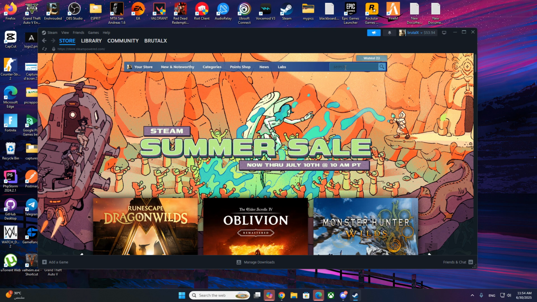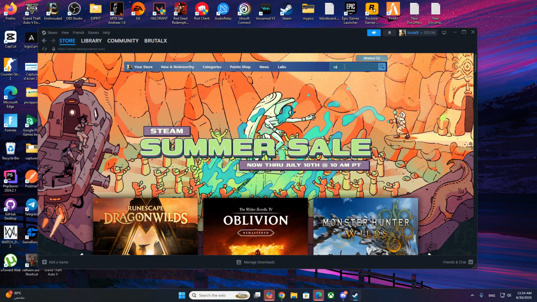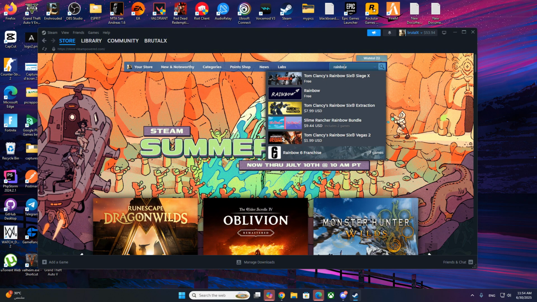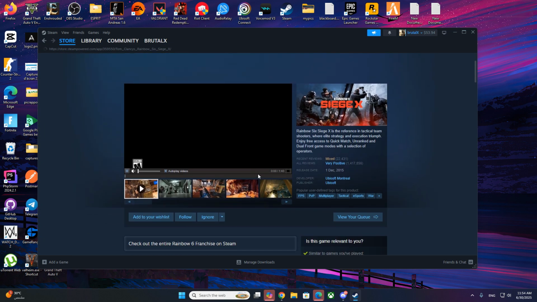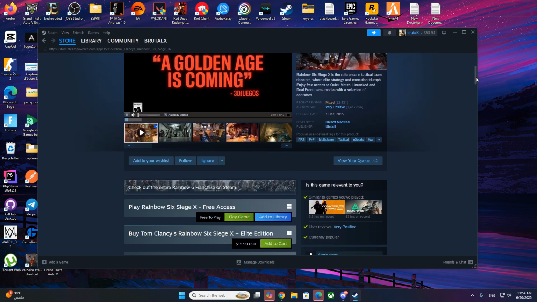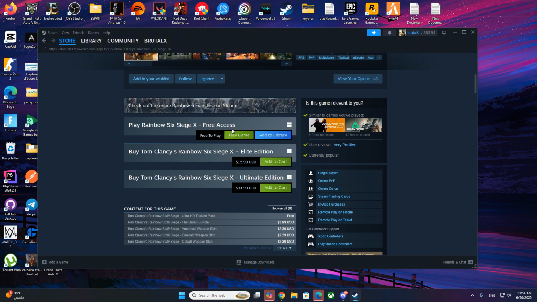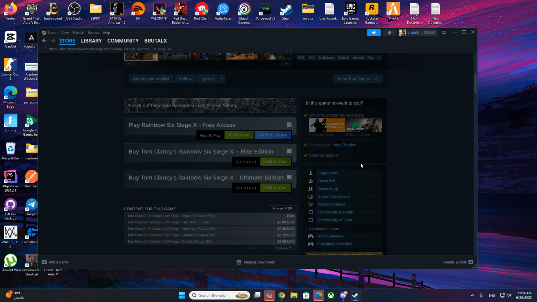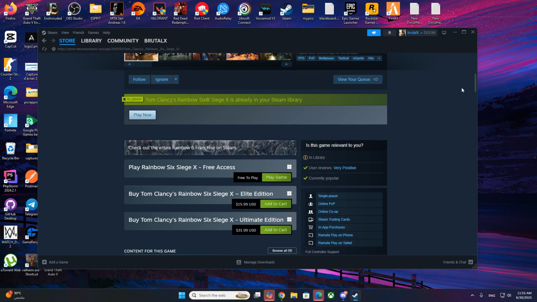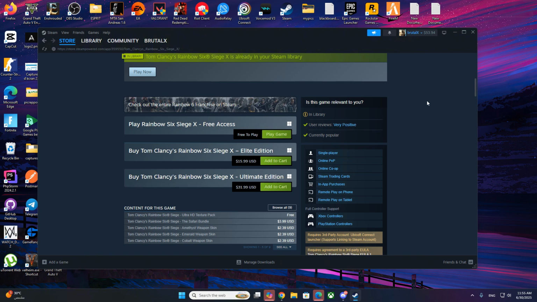Now, go to the Store tab in the Steam client. Use the search bar at the top right and type in Rainbow Six Siege X. Scroll through the results and find Rainbow Six Siege X. It might show as free to play or with a price depending on current offers or your region. Click on Play or Add to Library and then select Install to start downloading the game to your PC.